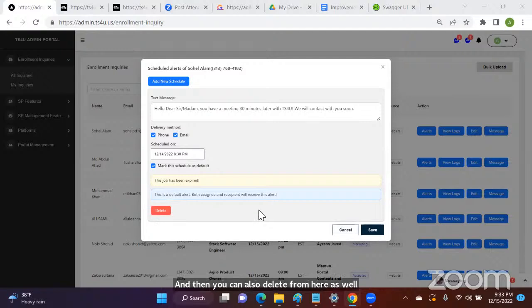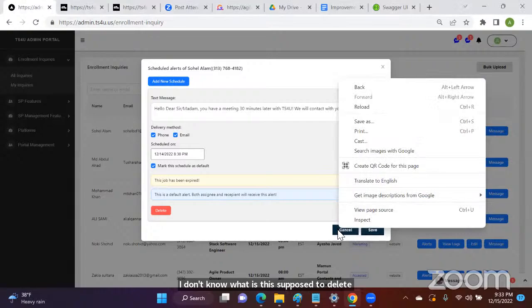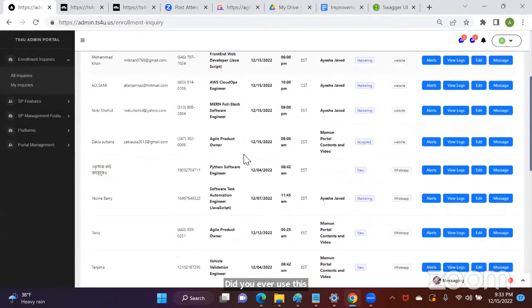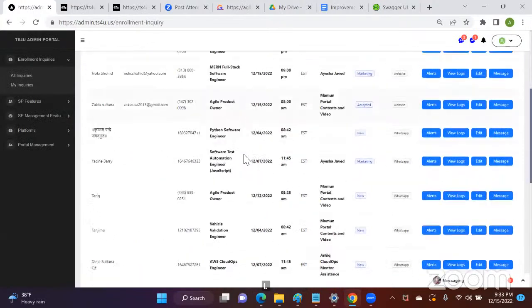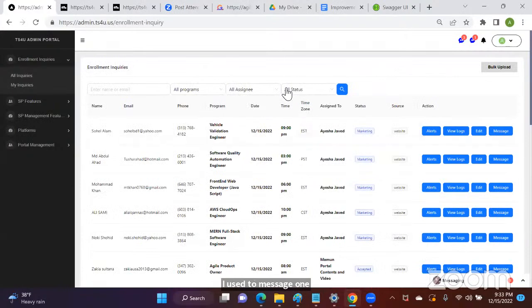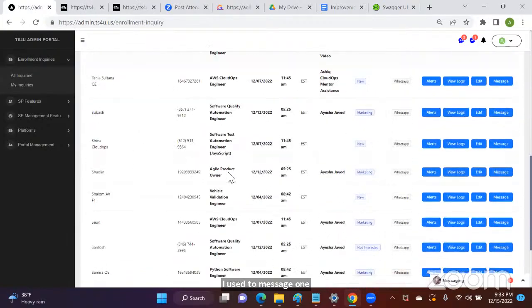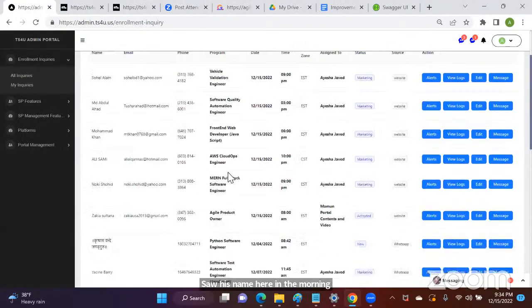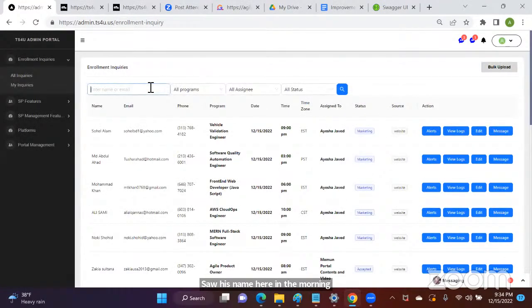I don't know, what is this supposed to delete? Did you ever use this? No, I did not. I used the message one. We can check. Let's just go to Sir Shiblu. I saw his name here in the morning. Oh, you're trying to look for the one where he's assigned, right? So let's just try that feature on Sir Shiblu.